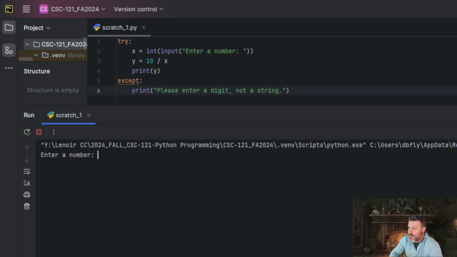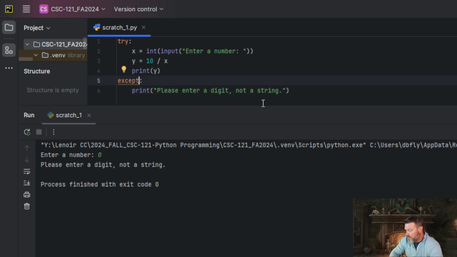But how else could they mess this up? See, if they enter 0, you cannot divide by 0. So we don't see that red text right now, and it says, please enter a digit, not a string. Well, we did enter a digit, so that doesn't work correctly.